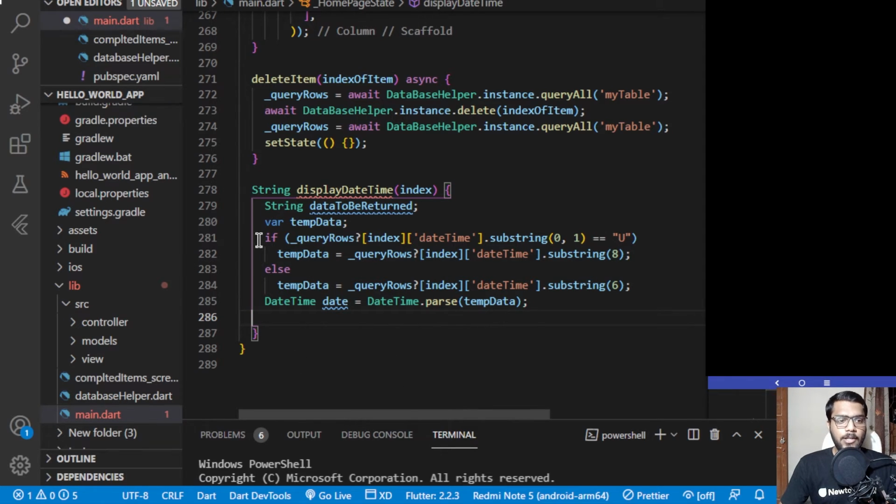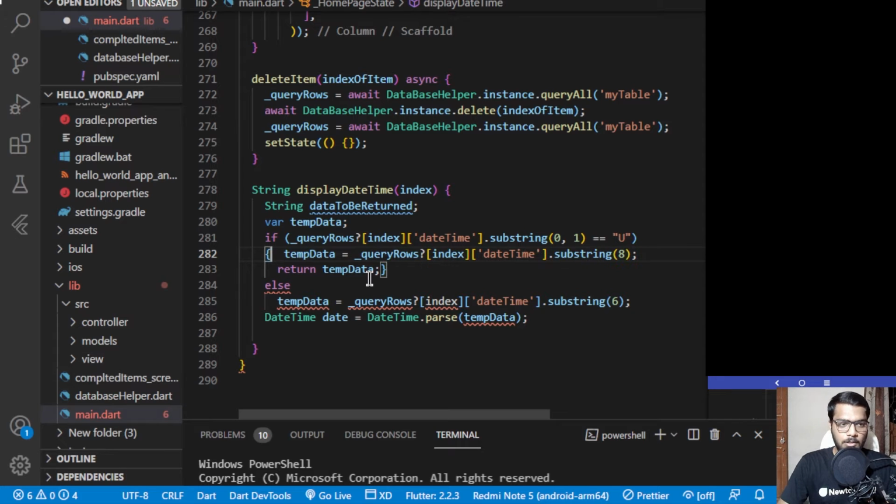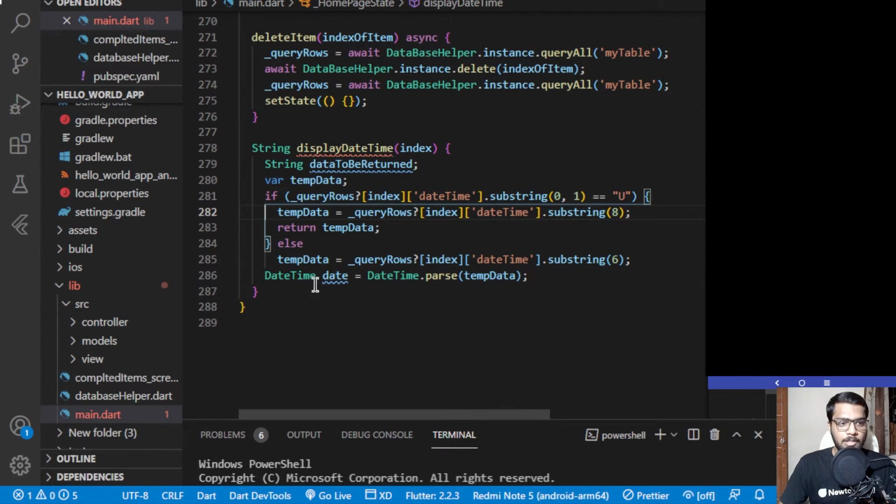So now we have to return the string, but as we are checking the conditions over here, we can do one thing: if we are getting the data where the first character equals u, then we can directly return the temp data over here. So return temp data over here. Else what we can do is, let me add these braces as well, because it won't consider two statements to be executed. And for the else as well, we'll be using these.